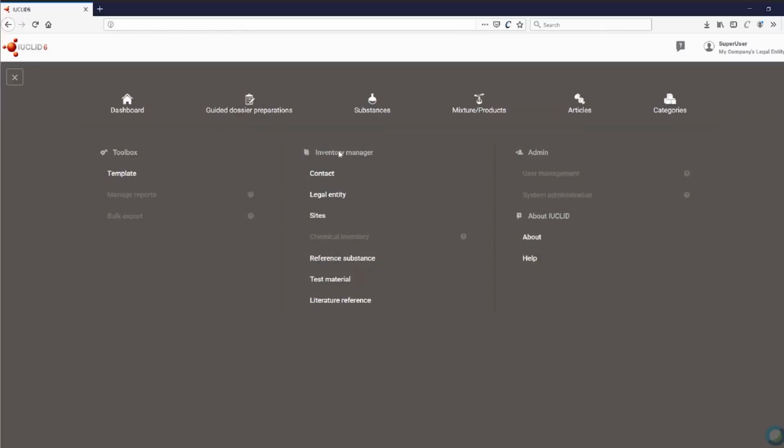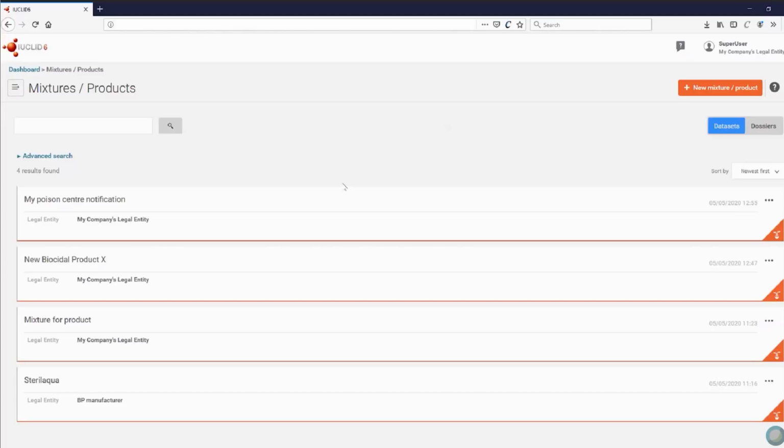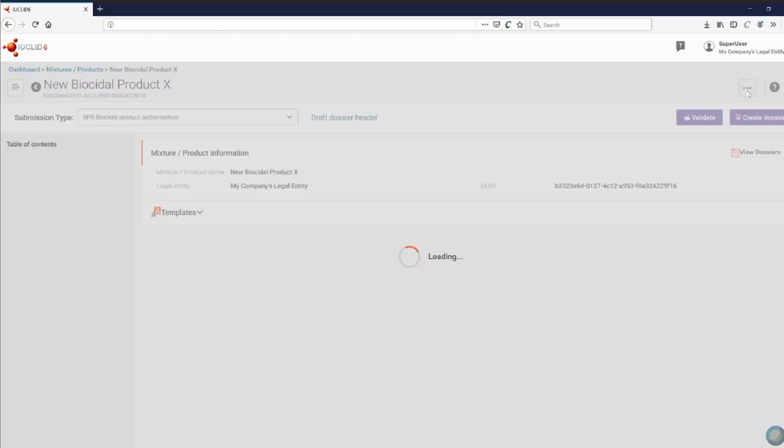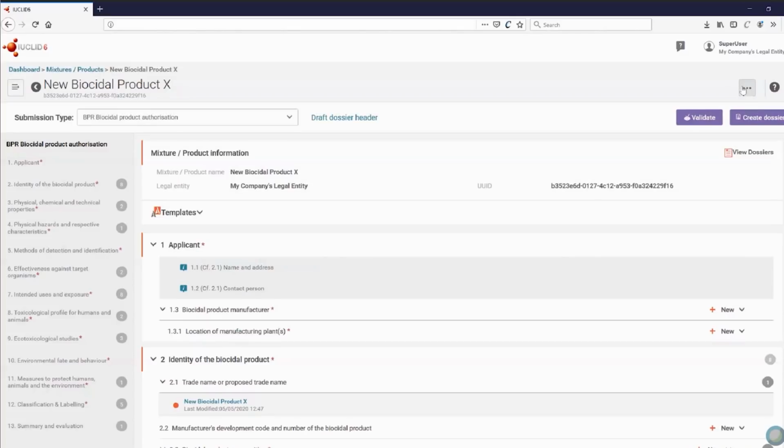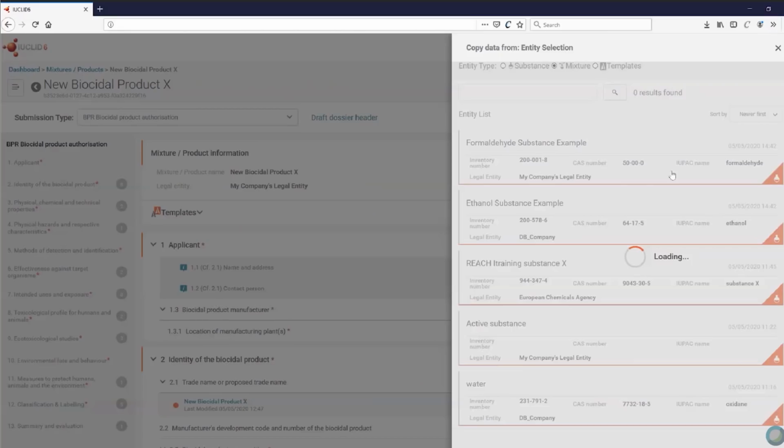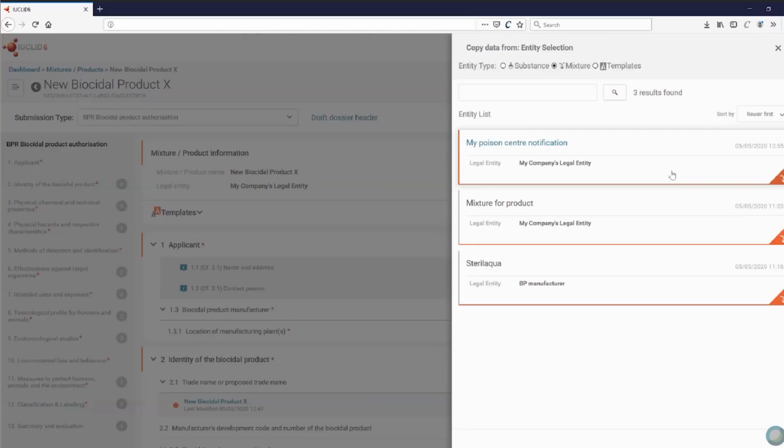Let's go to our mixtures. Let's go to this mixture here, new biocidal product. And to copy, I need to click on these three dots here, and I select Copy Data From. You will then get a list of other mixture datasets in your Euclid database. Notice that the search automatically designates mixtures as your search criterion, but you can also search for substance datasets and templates to search and copy from. When searching for another mixture, you can search by the mixture name, or sort it alphabetically or chronologically.